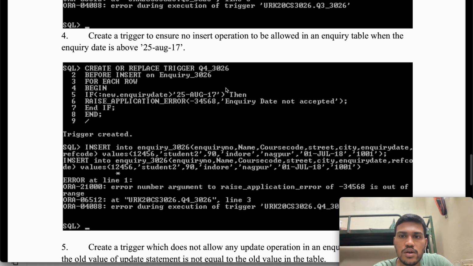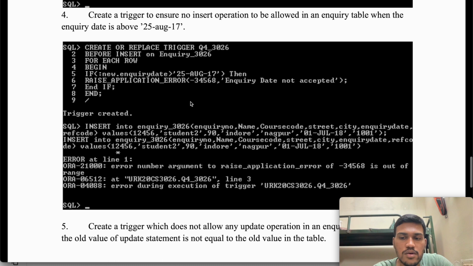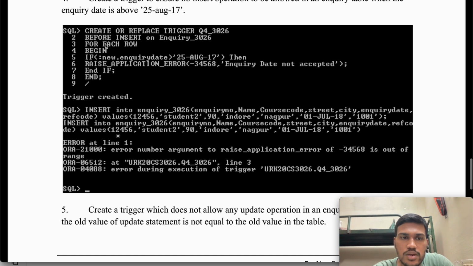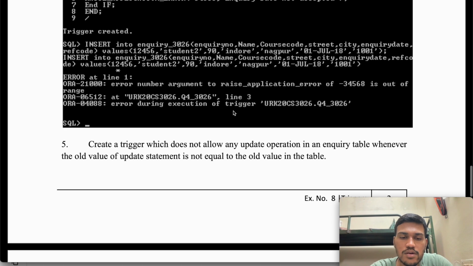After that we have to create a trigger to ensure that no insert operation is allowed in an inquiry table when the inquiry date is above 25th August 2017. So we create a trigger where the new inquiry date should be greater than 25th August 2017 on the inquiry_3026 table, otherwise it will raise an error that the date is not accepted. Over here we have given a date that is after 2017, so in that case it raises an application error Q4_3026, the trigger that we have created.